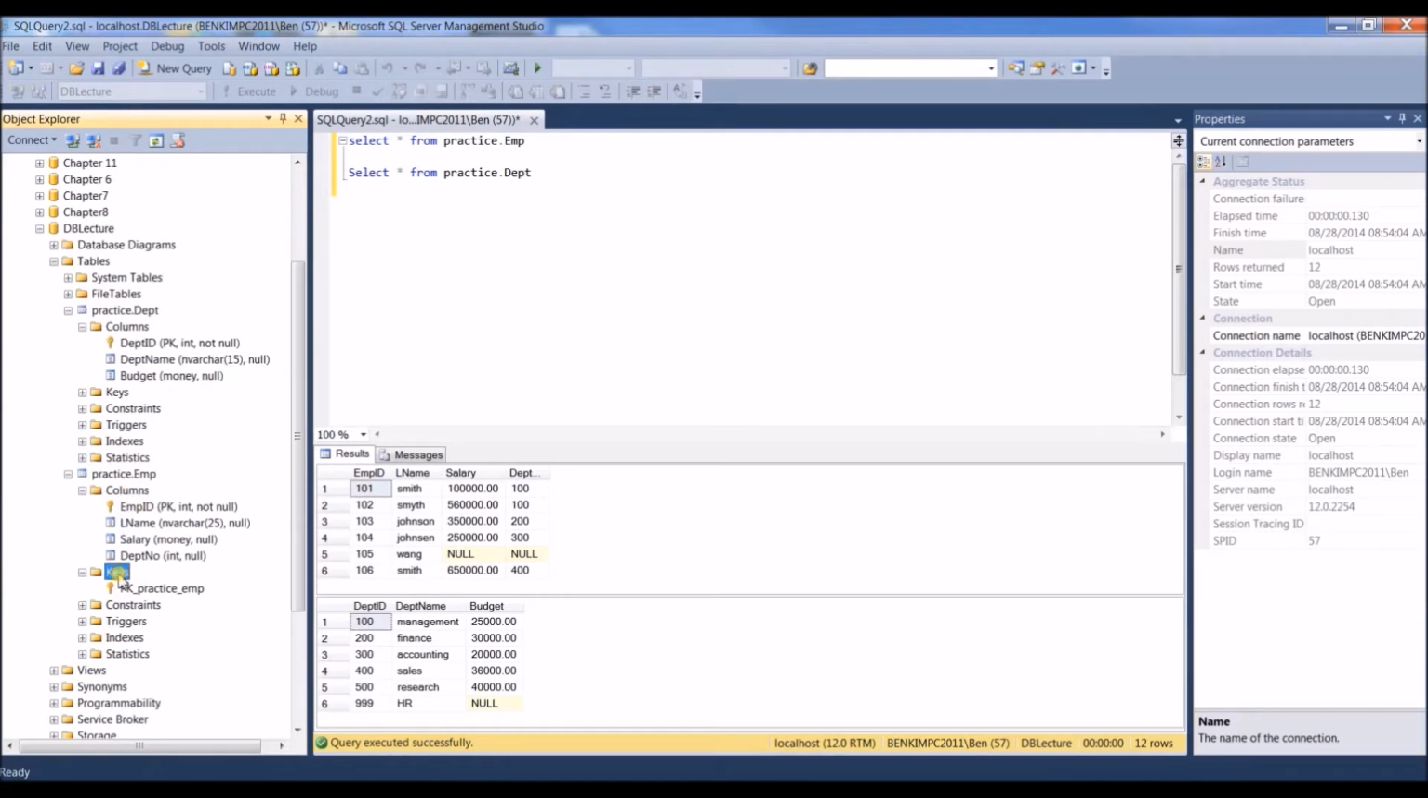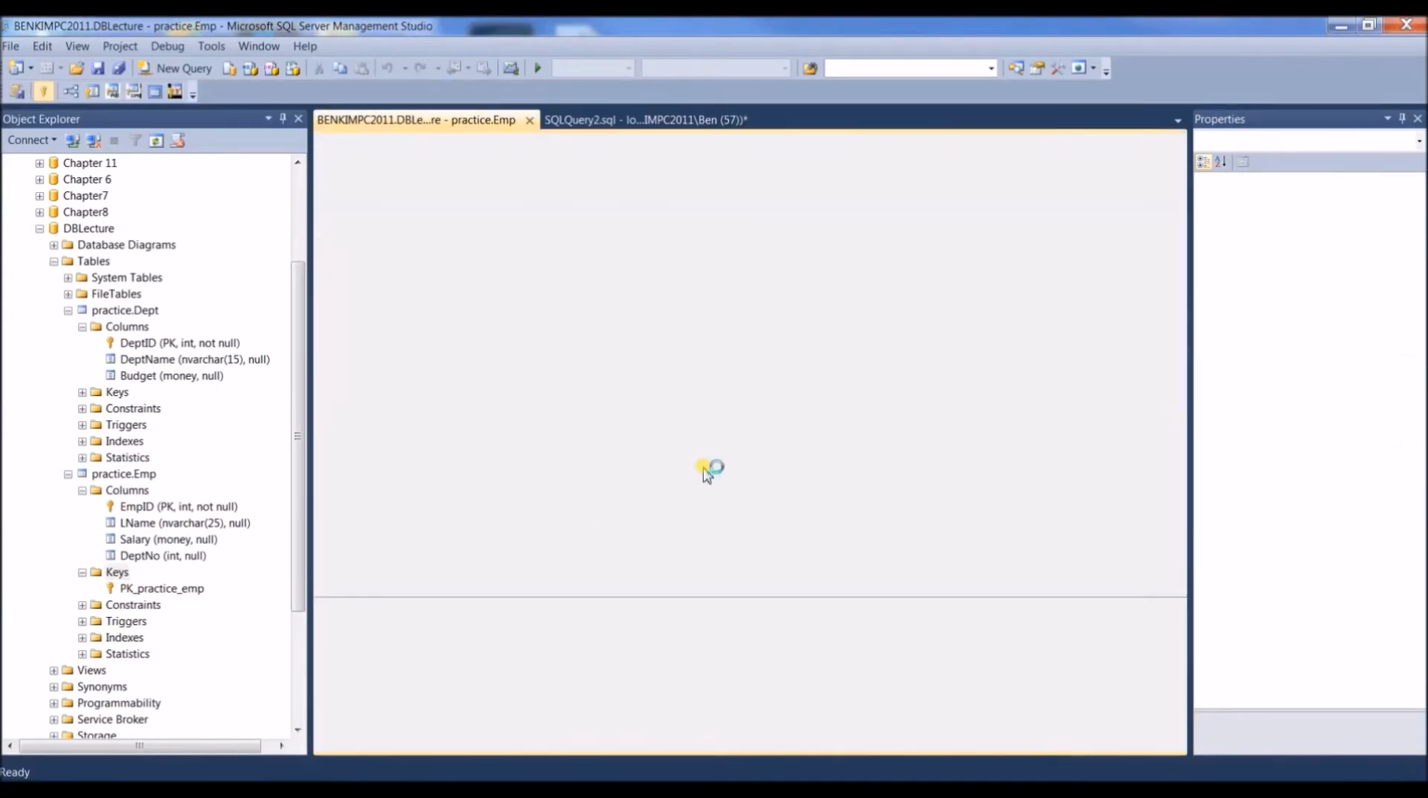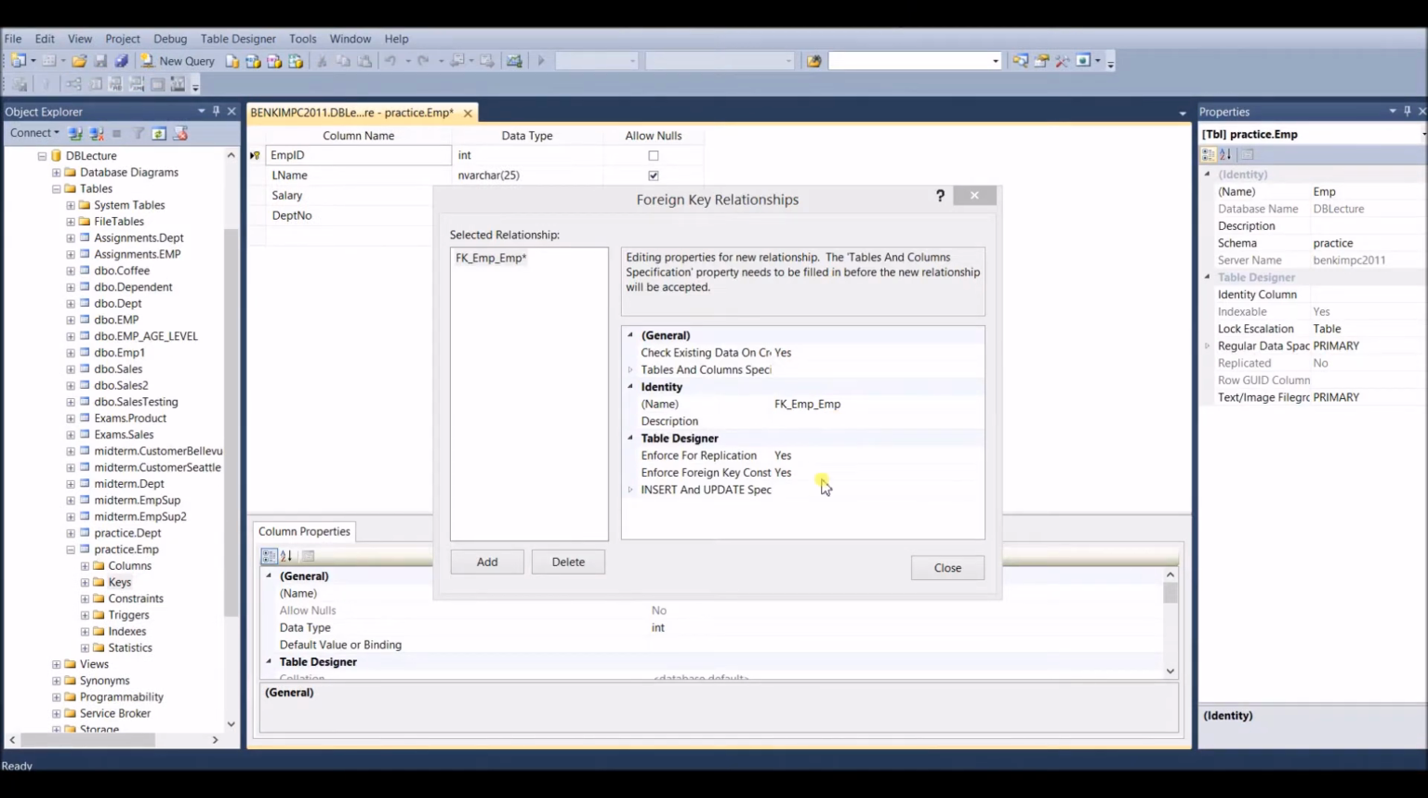So can you see the keys under the practice.emp? Click the right mouse button, a new foreign key. So let's look at this screen. So here you can find the FK emp. That's a temporary name for the foreign key you are trying to define. Make sure you have only one. When you try this process many times, you're going to end up with many foreign keys over here, like this. Okay, and if you do that, you're going to have a lot of errors. So if you have only one foreign key on your table, you have to make sure there's only one.